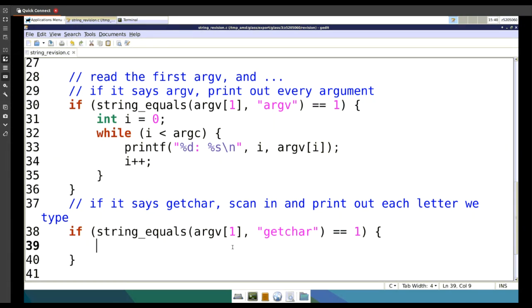Okay. Next, what we're going to do is we're going to mess around with getchar. Getchar is a little bit different. How many characters does getchar get at once? Any ideas? Only gets 1 character at a time.